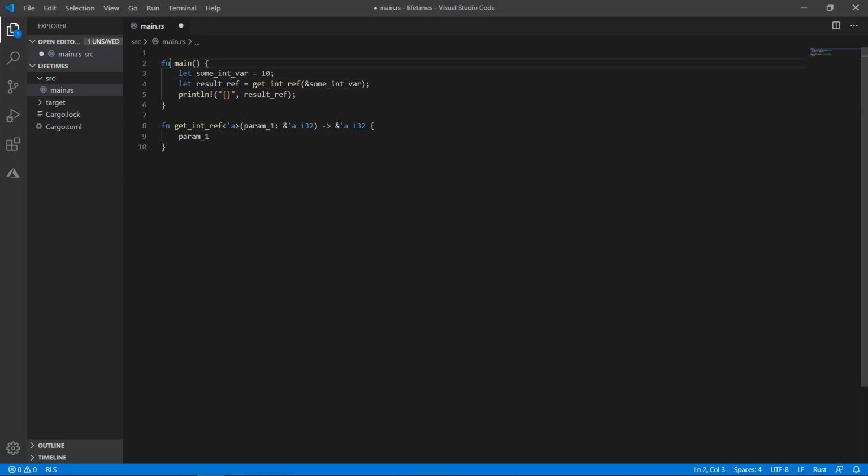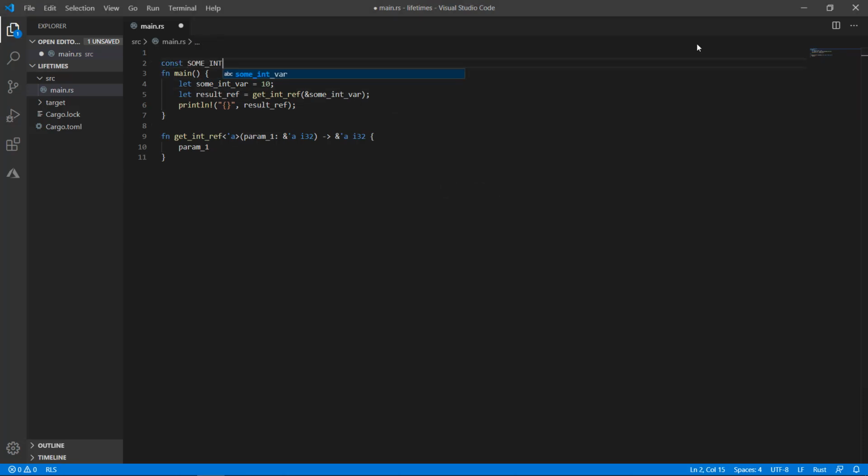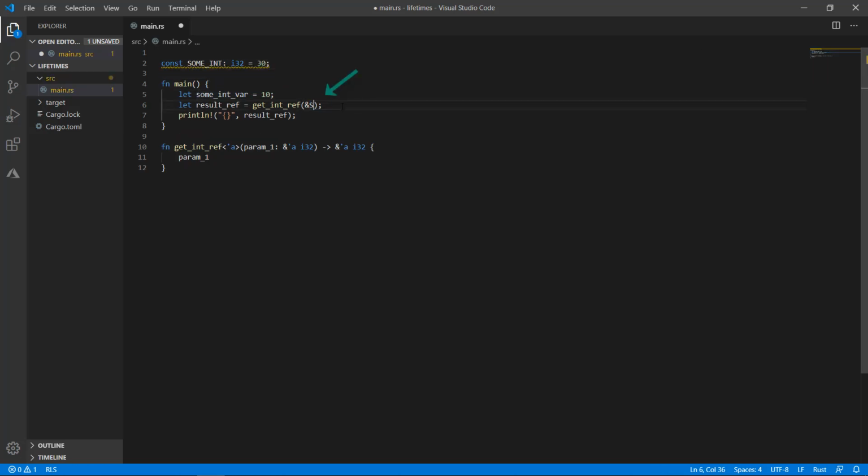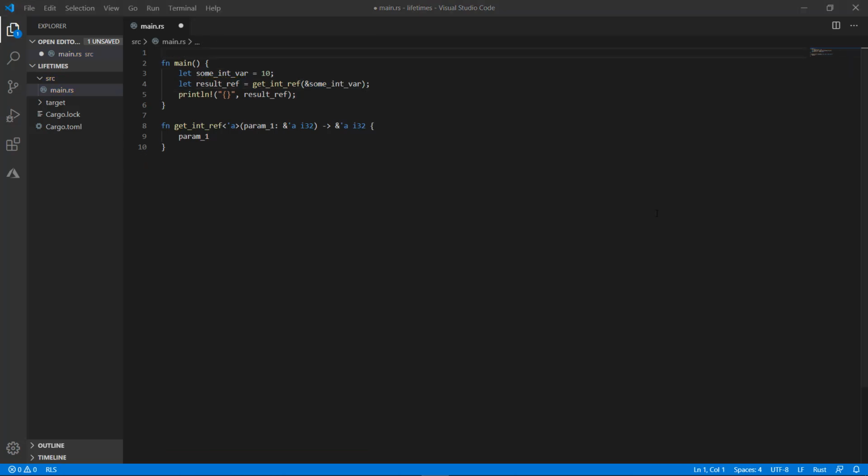I'll create a constant at the top of the file here. Rust will automatically assign the static lifetime to constants. And now I'll use that as my input just fine. Rust will know to treat your result with the same exact lifetime as the constant itself. Okay, let's get rid of that and remove some clutter.